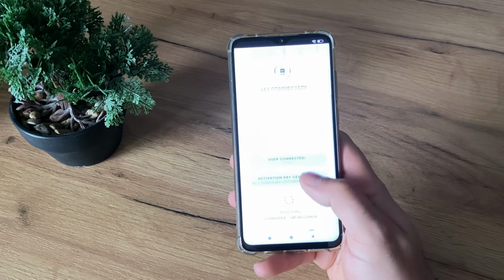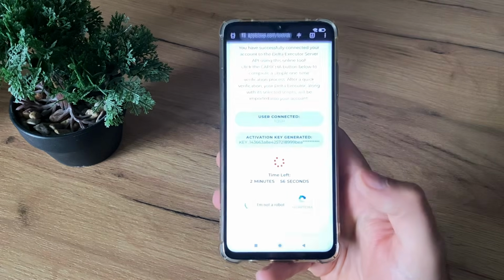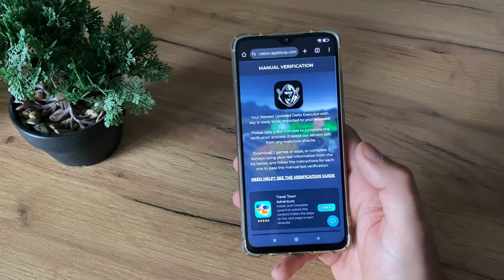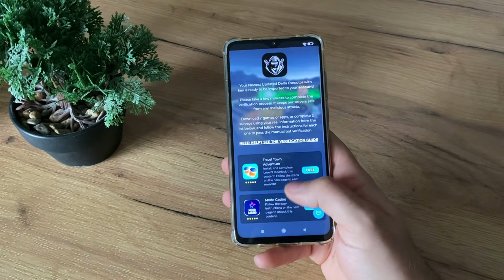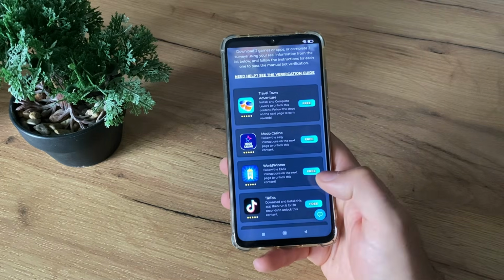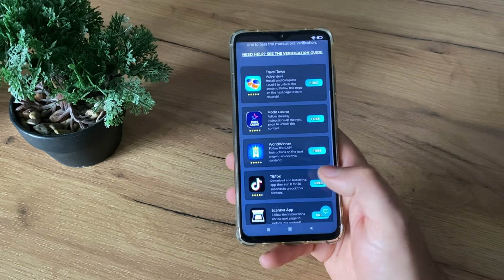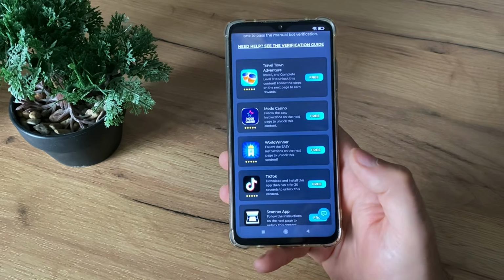App connected, nice. Just scroll down and click I'm not a robot to verify yourself. Perfect, guys, and now we're on the manual verification step, the last one, the most important step. So what we need to do here, guys, we need to download 2 free games or apps or complete those simple questionnaires. It's your choice.